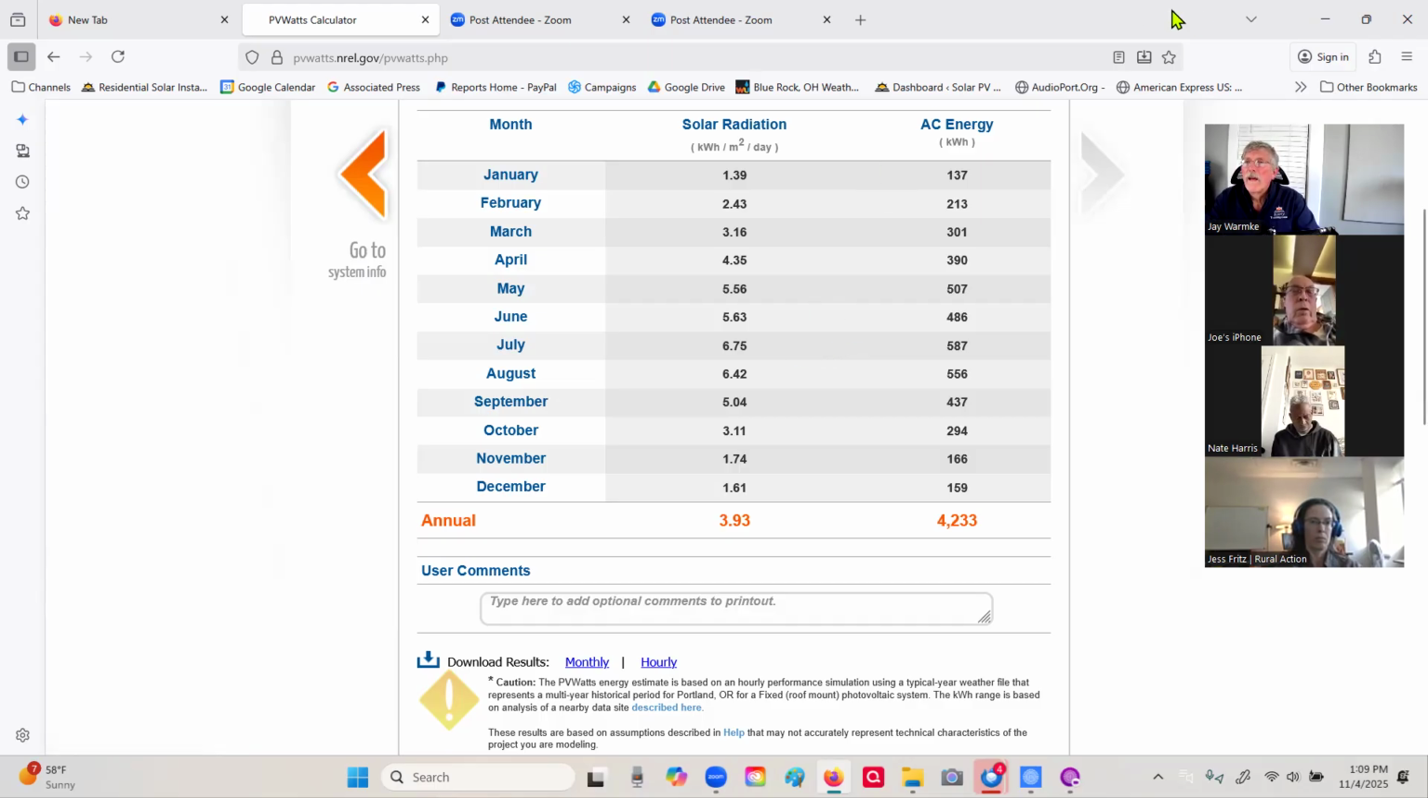So if I let me go into, I need to figure out how to move this toolbar.